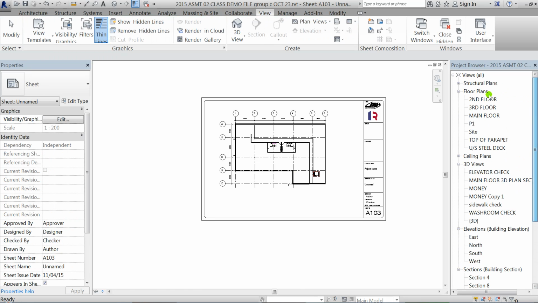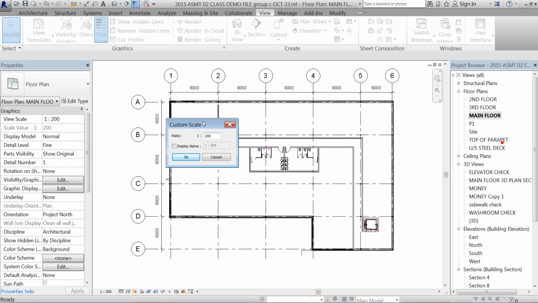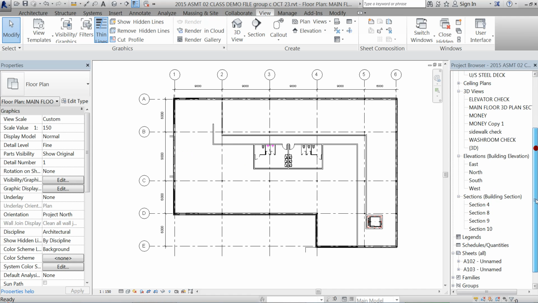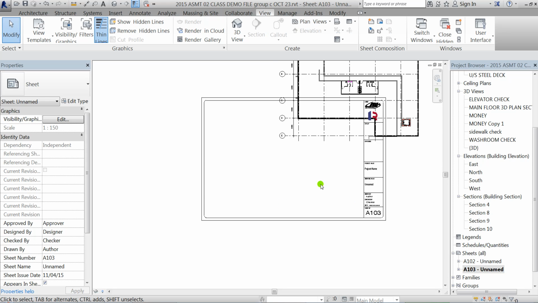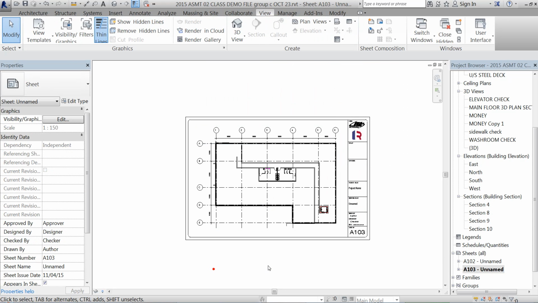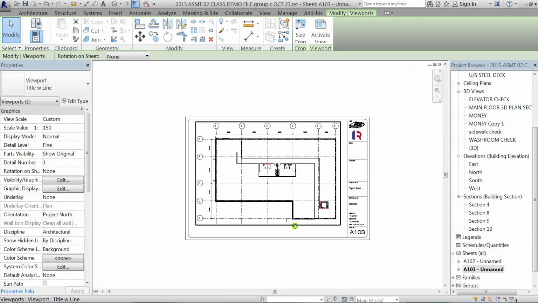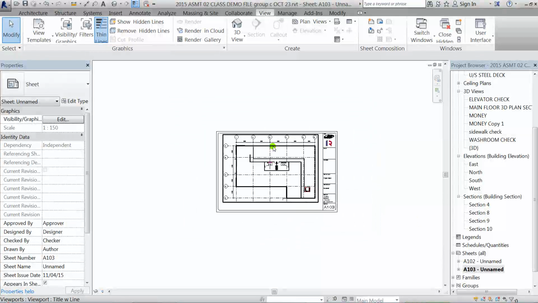So I'm going to go once more back to main floor. 1 to 100 wasn't quite right, and 1 to 200 is a little bit too small. So I can do a custom scale and set that to 1 to 150 and click OK. Again, I'll go back to my sheet. One last little movement, and that looks like the right size. I should be able to get all my dimensions and notes and everything else in with that one.